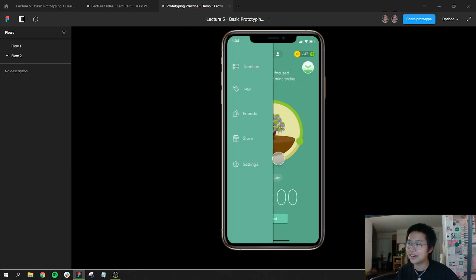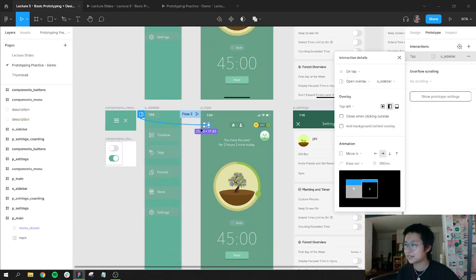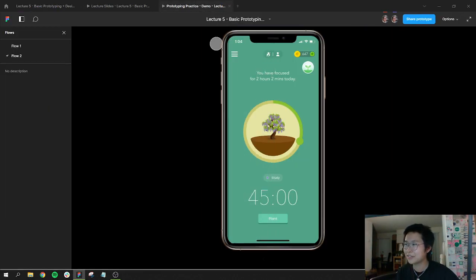So you see that I can't actually close this because I did not say anything to make it close. So if I go back here and I go to this interaction right here, this little noodle, if I click close when clicking outside, I can now close it. So now I can click it open, click it close, click it open, click it closed. It's going to actually just undo whatever animation it did originally.